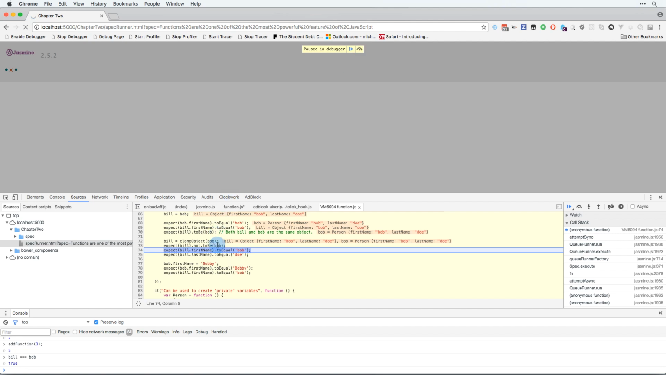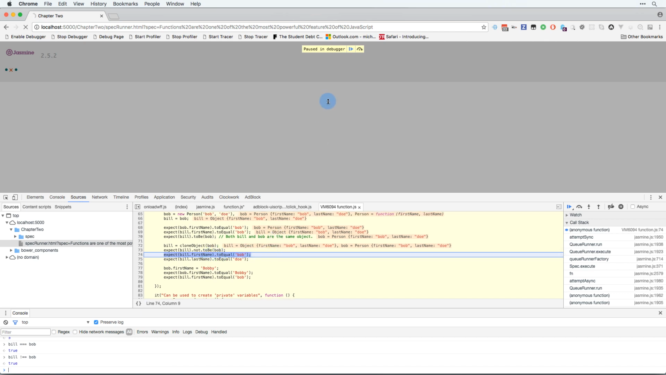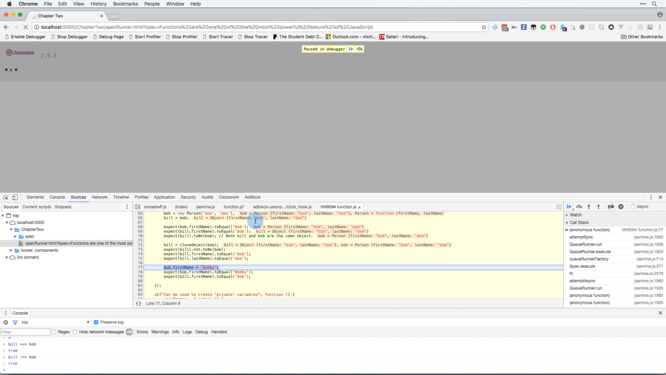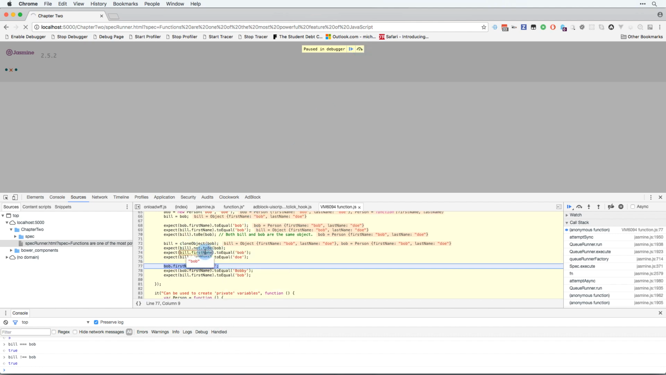So my first test says I expect Bill not to equal Bob. So that's going to be this statement here. And that is now true after cloning the object. Now I'm going to set the first name equal to something different. So Bill.firstName is going to be equal to Bob, and Bill.lastName is going to be equal to Doe. Excuse me, I'm not setting it yet, but I am showing they both have the same values inside of them. So Bill.firstName equals Bob.firstName. And that's a true statement.